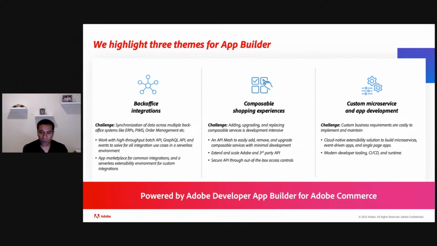And finally, even with all of these services, third-party services, Adobe services, back office systems, customers often have unique or bespoke needs that they need to implement. And App Builder provides you with a serverless environment where you can build those custom microservices or single-page apps. These could be single-page apps that extend the admin experiences. So if you want to provide your business users with certain custom capabilities to administer the system, you can build those single-page apps for that, or even build out custom services and microservices.